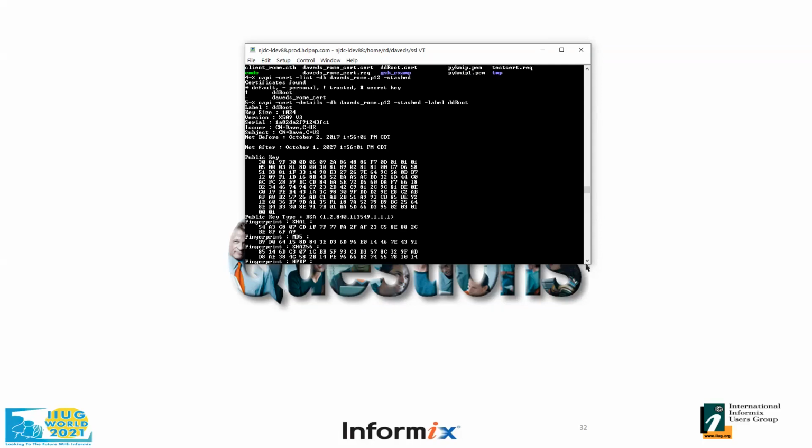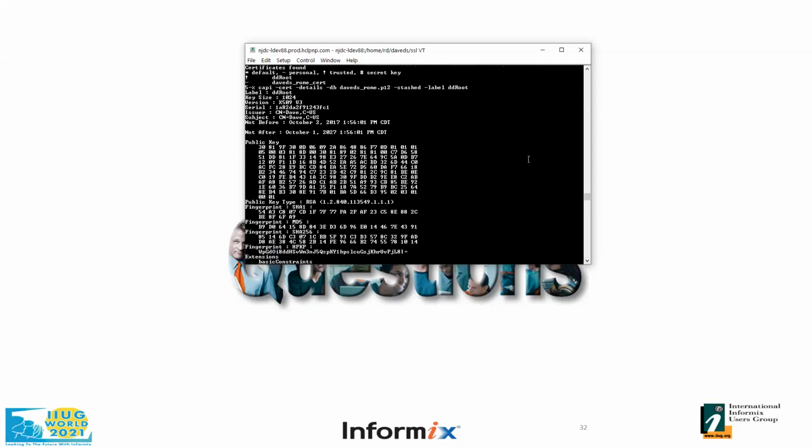And what I've done here, just for the purpose of illustration, is to use the GSKit command to dump the details of this root certificate just so that you can see what's in here. You can see that I just used the common name of my first name. It has a date that is, wow, I made this a few years ago. Not before October 2nd, 2017, and not after October 1st, 2027. So at the time I made this to last 10 years.